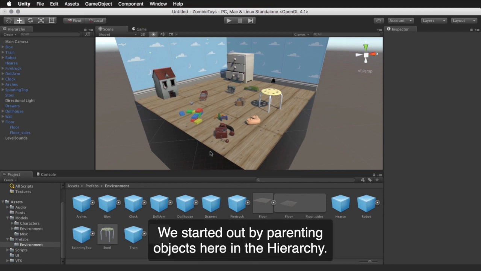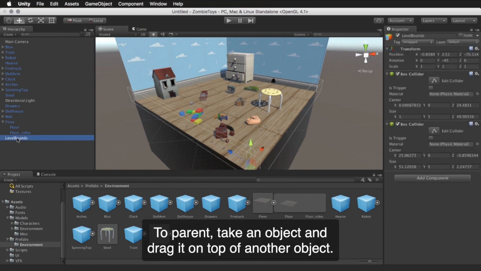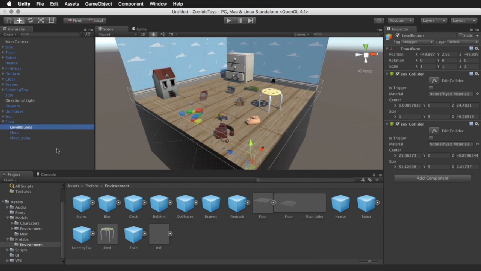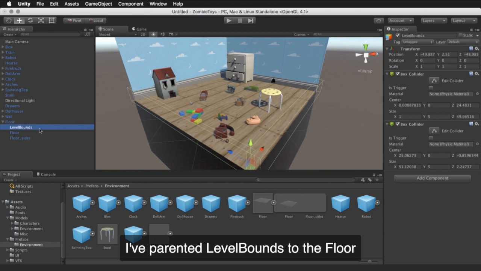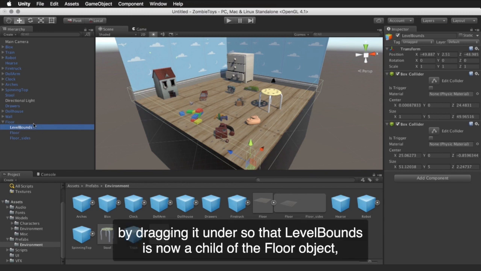To parent, take an object and drag it on top of another object. I've parented level bounds to the floor by dragging it under, so that level bounds is now a child of the floor object, as are floor and floor sides.